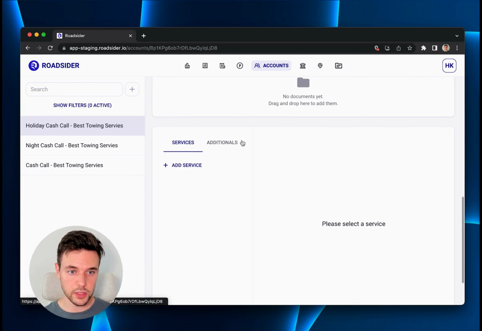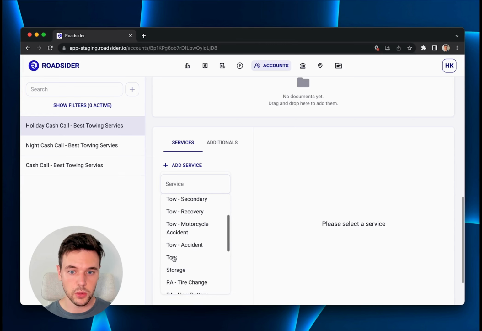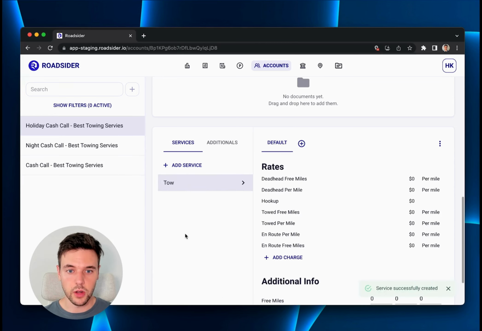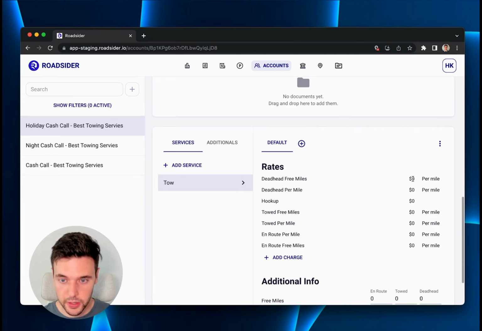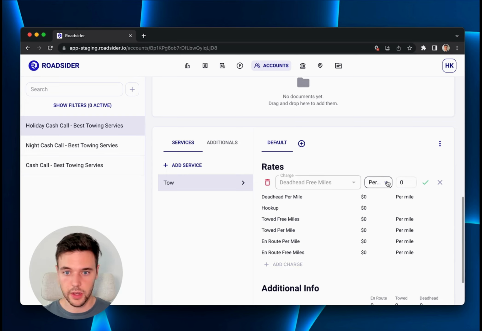So let's go through the process of setting up an example service. So for my example service, I want to set up a very basic tow. And you can see that Roadsider already populates a very smart list of rates over here. And I actually like this list, so I'm going to go ahead and modify this list. To modify this list, you can do inline editing. So basically I click this dollar amount or any part of that line item. And it already knows to charge per mile because we're editing deadhead free miles.